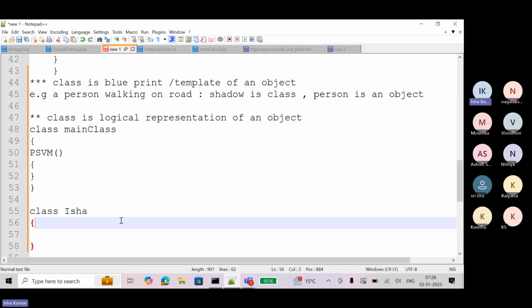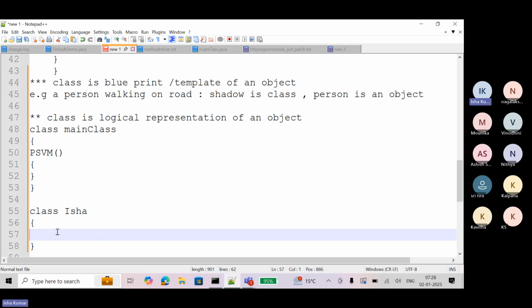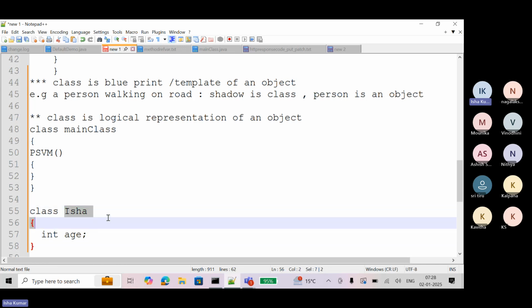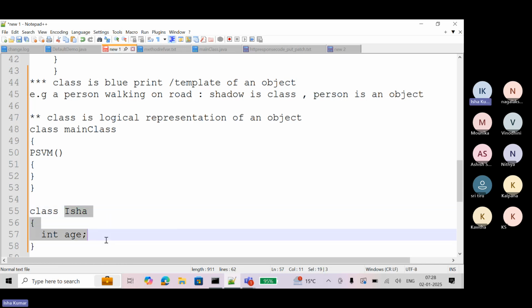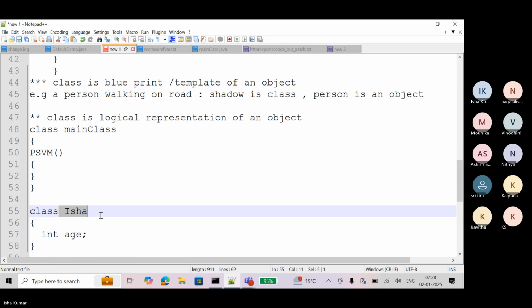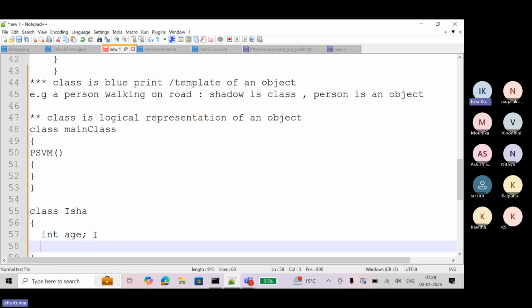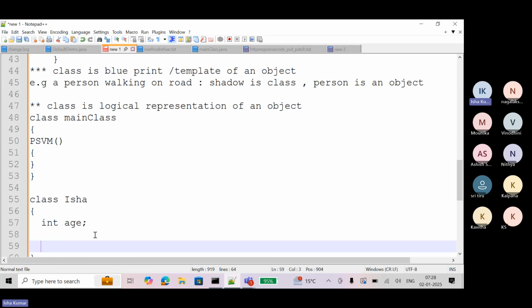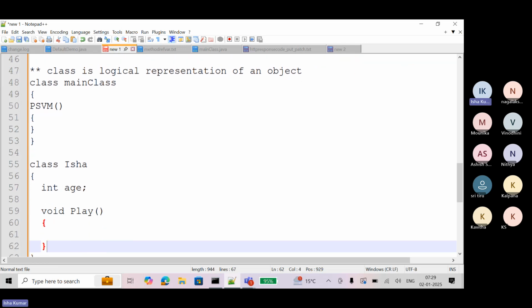So here, this is my program. In this program, let's say I have written int age. Now, this class will not get loaded into memory. It is just a blueprint, one template in your program, unless and until you create an object of this class. So this represents a logical representation of an object. Blueprint means okay, class is there, so it will have some data. It may have some behavior.